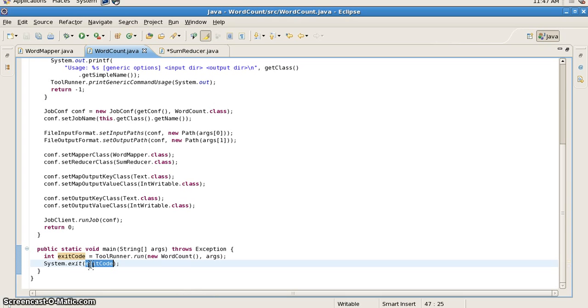Now that we have seen the driver code, the mapper code, and the reducer code, let's quickly see how to create a jar file. A jar file is nothing but combining your driver, mapper and reducer. Let's have a look at that.